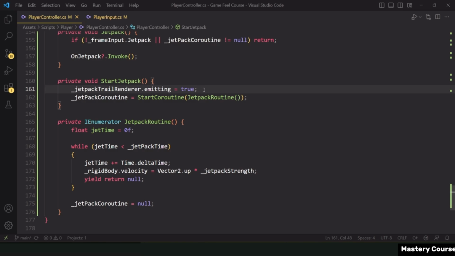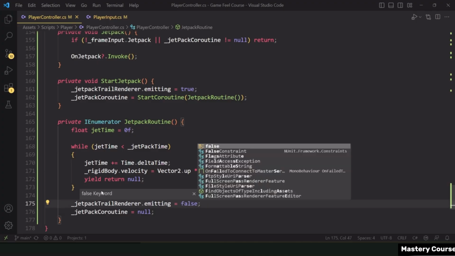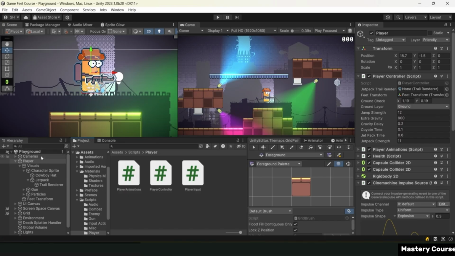When do we want to stop emitting it? Well, right after the coroutine is done. So I'll set jetpack trail renderer dot emitting to false. And that's all we need to do. Let's go try that out back in Unity and then we'll set up the audio as well. And because we renamed the variable, let's go into our player and reassign our trail renderer.